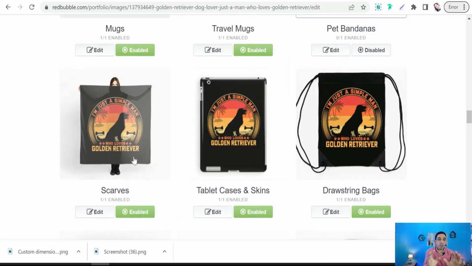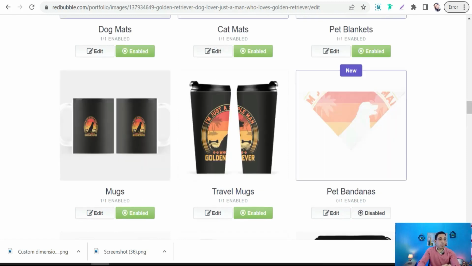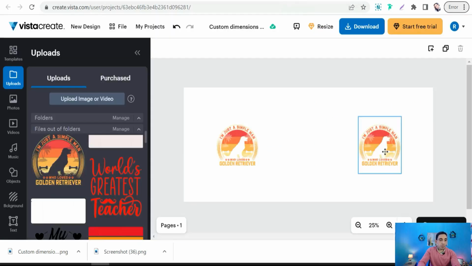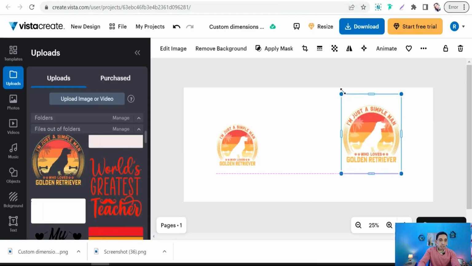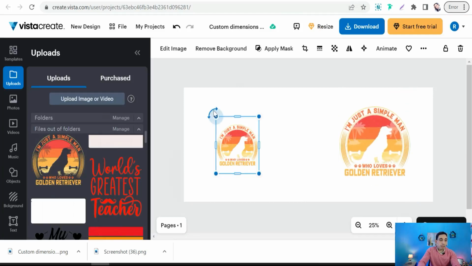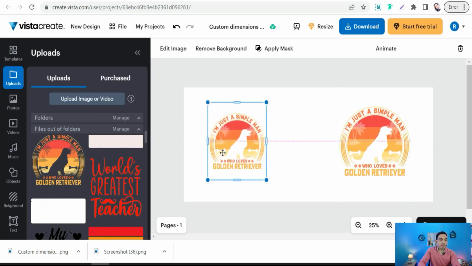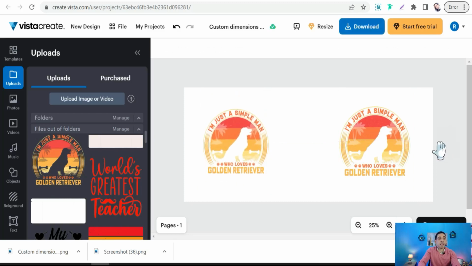You can change the size of your designs in VistaCreate as you want. So you can go over to VistaCreate, back to editing, and here you can make your design larger, as you see, and in a similar size to the opposite design. Okay, and download your design as PNG with a transparent background and upload it later on Redbubble in your mug template. So the customer can purchase your product that contains two similar or different designs on both sides.